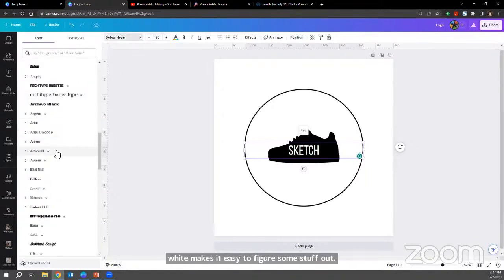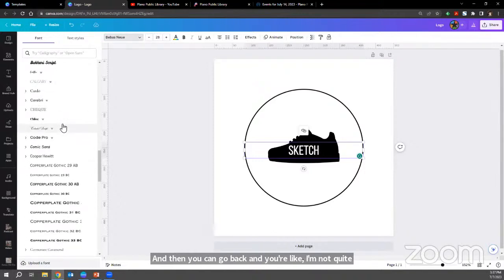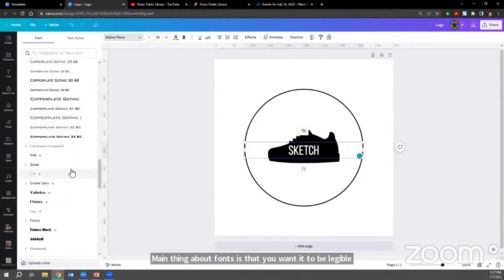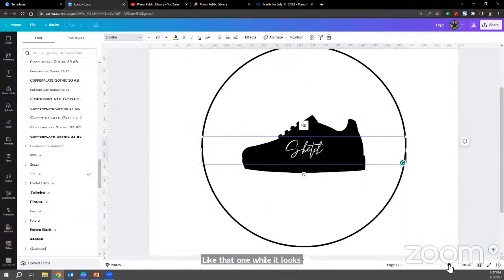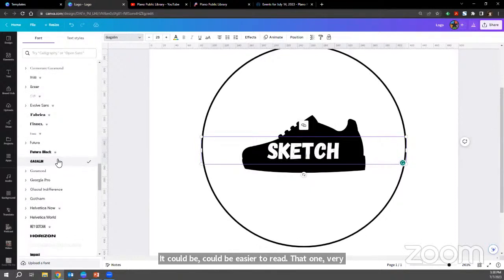And then you can go back and you're like, oh, I'm not quite sure about that font. Main thing about fonts is that you want it to be legible. You want people to be able to read it wherever they are. That's one thing to really think about. Like that one, while it looks kind of cool, and I can zoom in so it's a little bit easier for everyone to see, it's not very legible. I mean, I can read it because I typed out the word, but it could be easier to read. That one, very legible. Is it the vibe I want? Maybe.